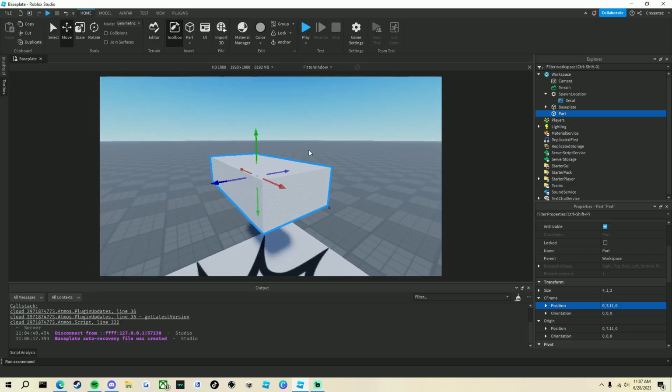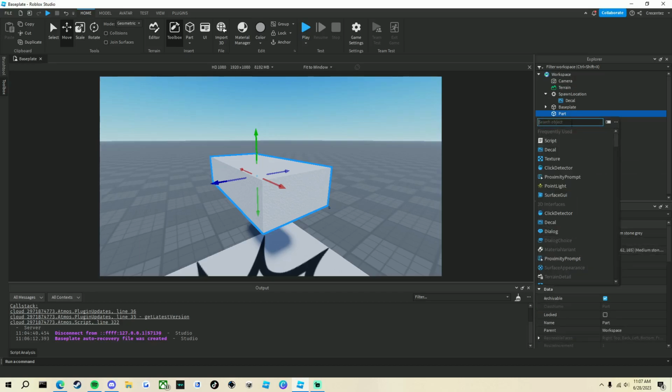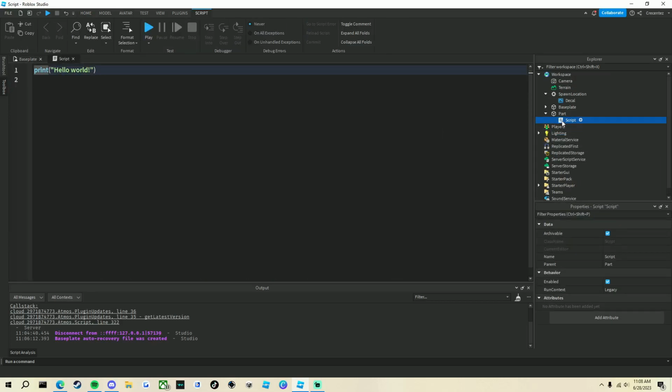But because this is a scripting tutorial, I'm not going to teach you building and all that. I'm just going to teach you how to move the part to the right. Or actually, I'm going to teach you how to change the color. Yeah, let's do that. If you click the plus icon on your part, you can add a script. Make sure it's this type of script right here. There are 3 different types of script in Roblox, and I'm only going to cover 2 right now.